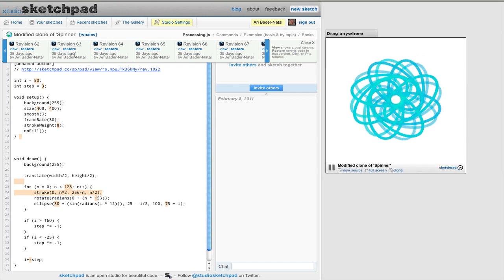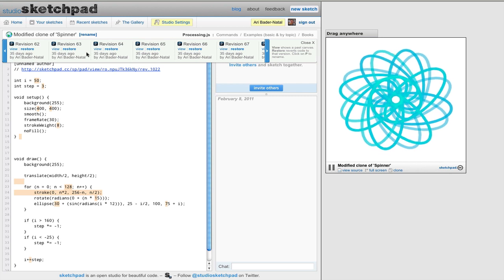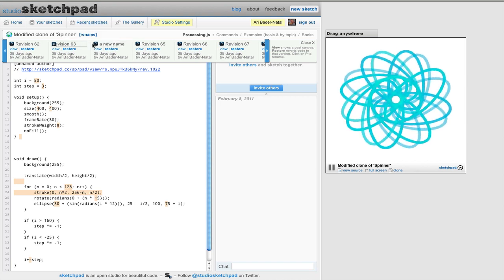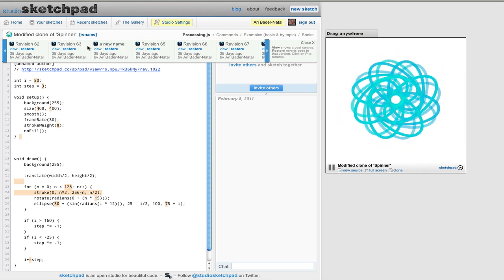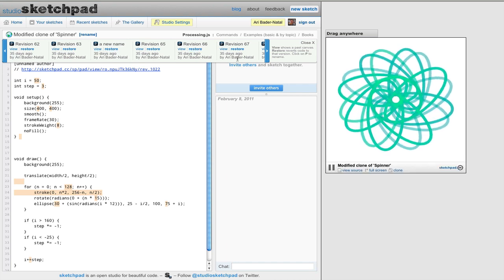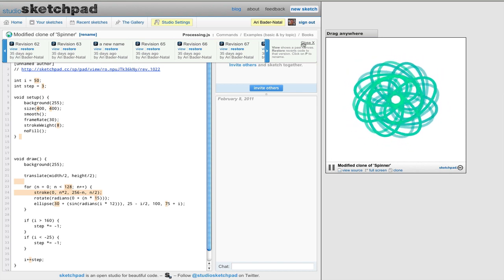So one of the requests from Dennis was to be able to rename sketches, which you can do. You click on the revision name here, and you can say a new name. So what we just did is we just revised the name of what was between revision 63 and 65. And this is what that particular one looks like. It looks very similar since I haven't made many changes in a little while.